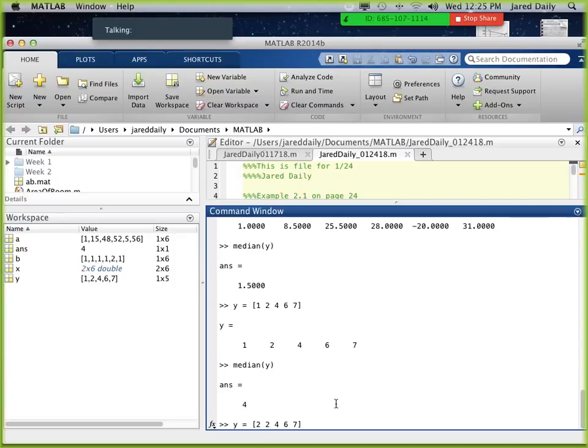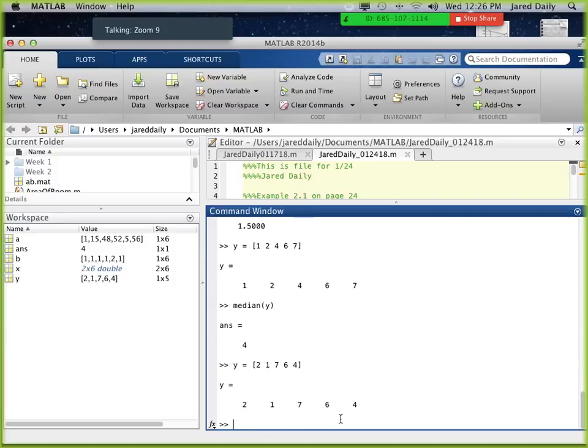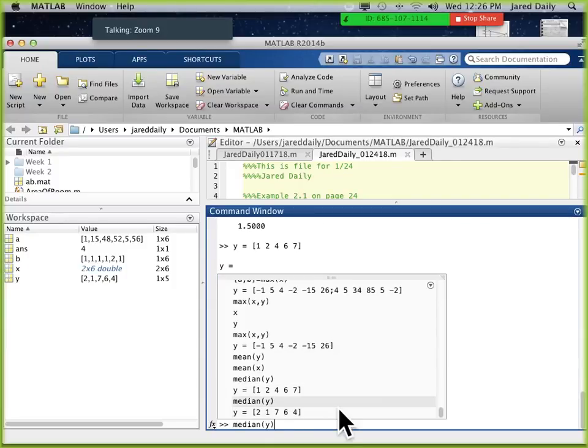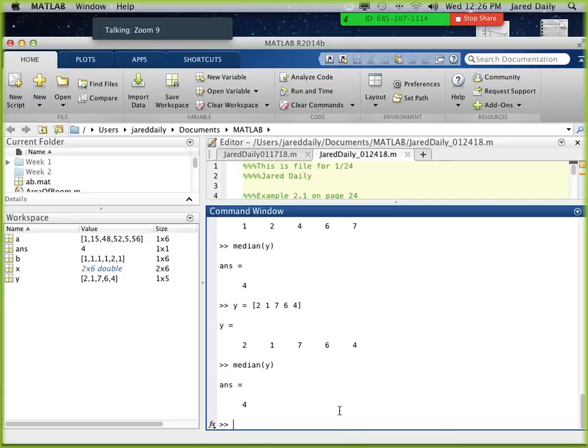I have 2, 1, 7, 6, 4, right? What it's going to do is it's going to rearrange those numbers from lowest to highest and then give me the one that's in the middle just by counting. And so if I do the median, it'll still give me 4. It should anyway.